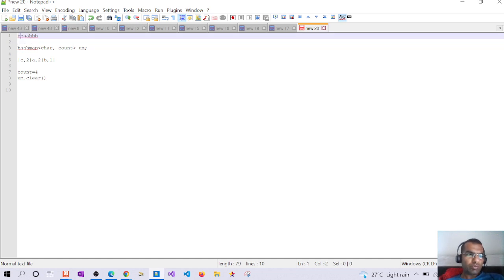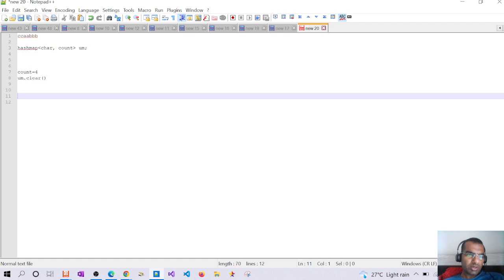Now we'll move to C. For now our unordered map is clear and empty. So our count is 4, or we can say our maxi is 4. Maxi is the variable which we will return in the end, and it contains the maximum or longest substring with two characters.